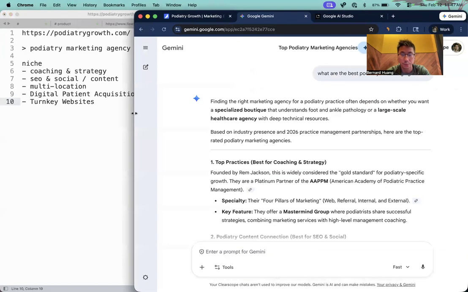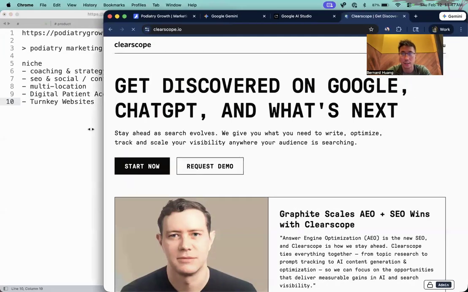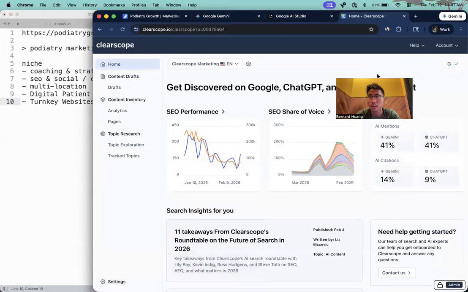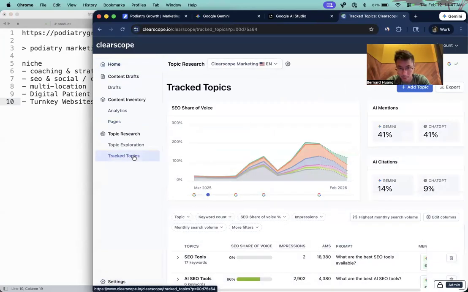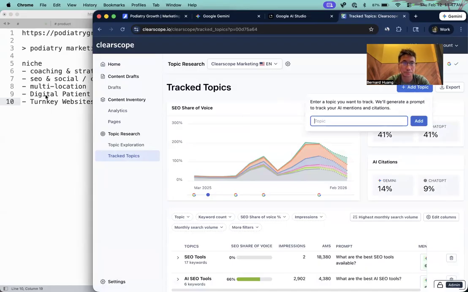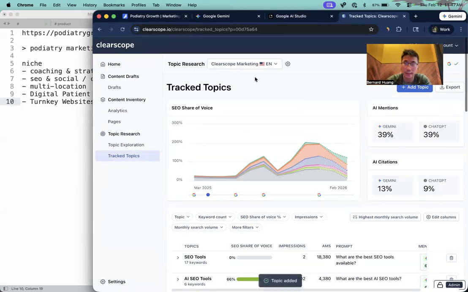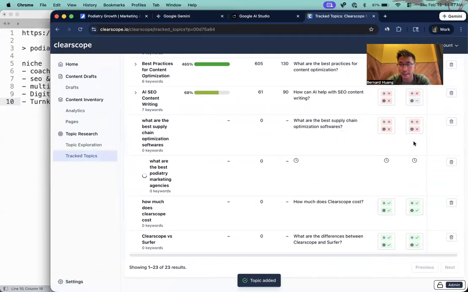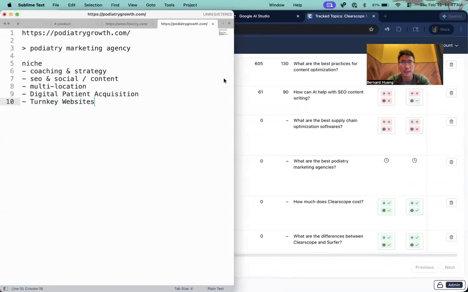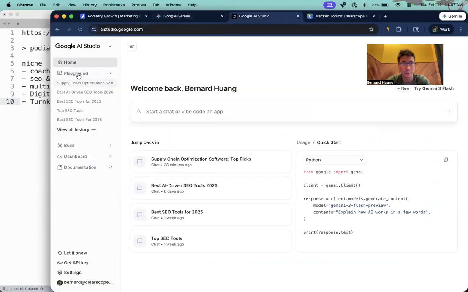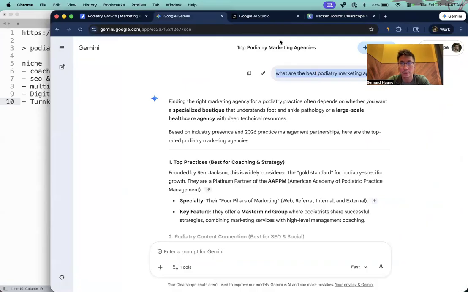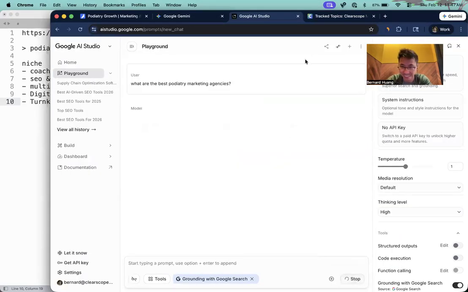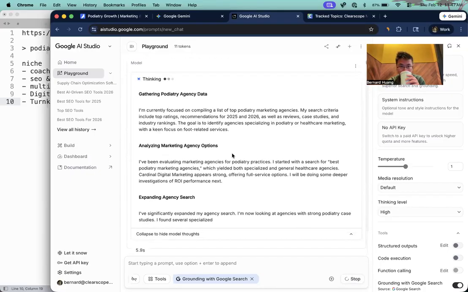All right, so we did that. Now I'll also go ahead and run the prompt in Clearscope. So I again want to get some more data points in terms of what are the best podiatry marketing agencies, and then I want to get the query fan out that I see over here. And then lastly, I will run this in AI Studio so that I can get, again, some more data on what the models are thinking.